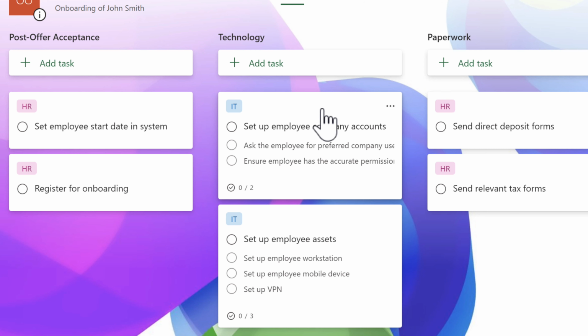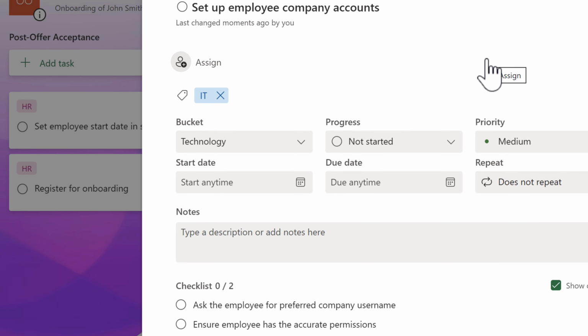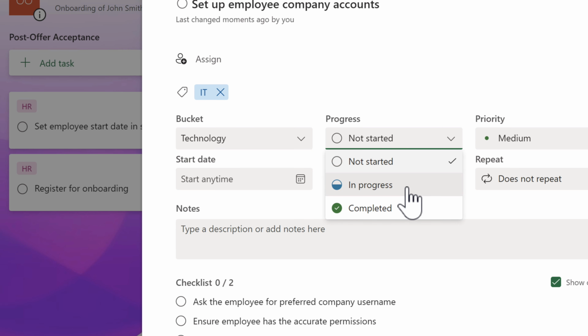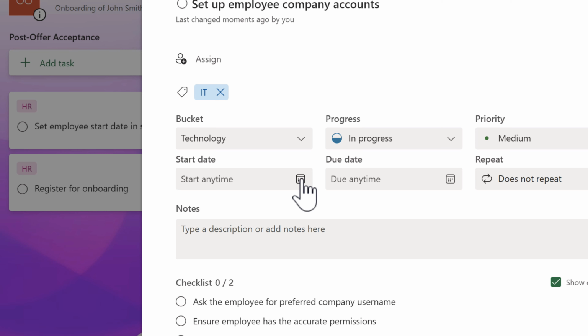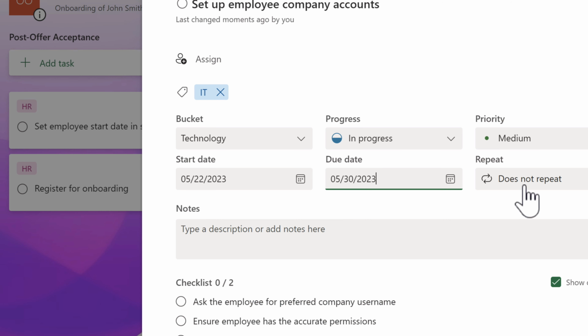So let's have a look at this IT task to set up the company account so the employee can sign in. Simply left click into one of your tasks and we can see effectively a Microsoft Planner task. It is built up effectively of its bucket, the progress, which I can mark as in progress, the start date and when this task needs to begin, the end date and when we expect this task to be completed by, whether this repeats, and the given priority.